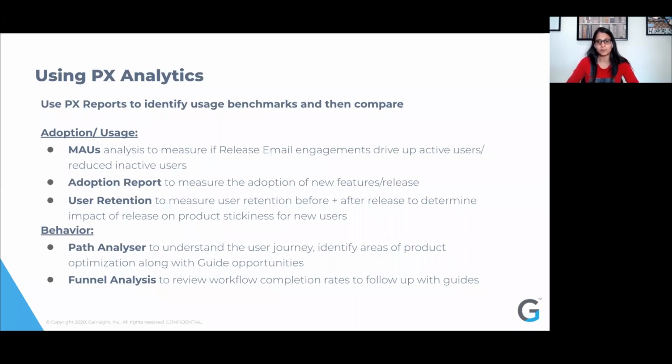Did it help drive up the active users? Did it help bring back inactive users into your system? It is a great way to capture the impact of your release onto your overall MAUs of the product. Adoption report is a very specific report, again, available in Gainsight PX.